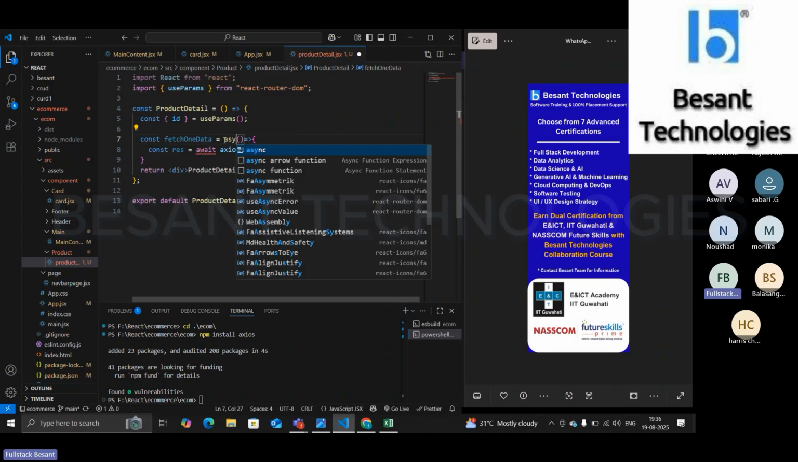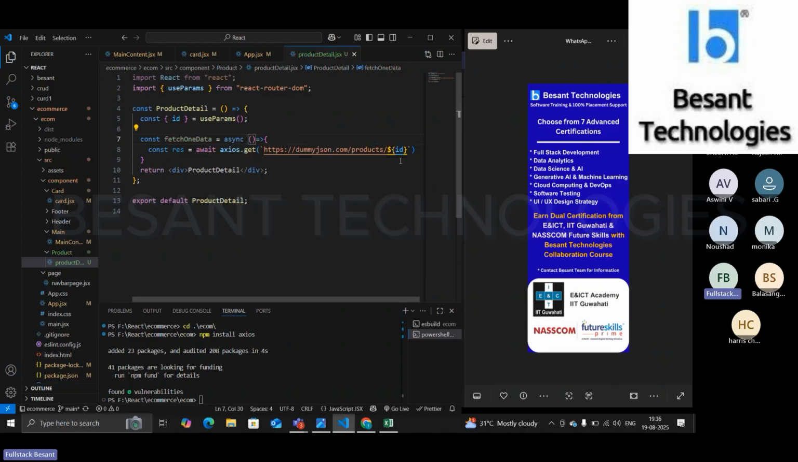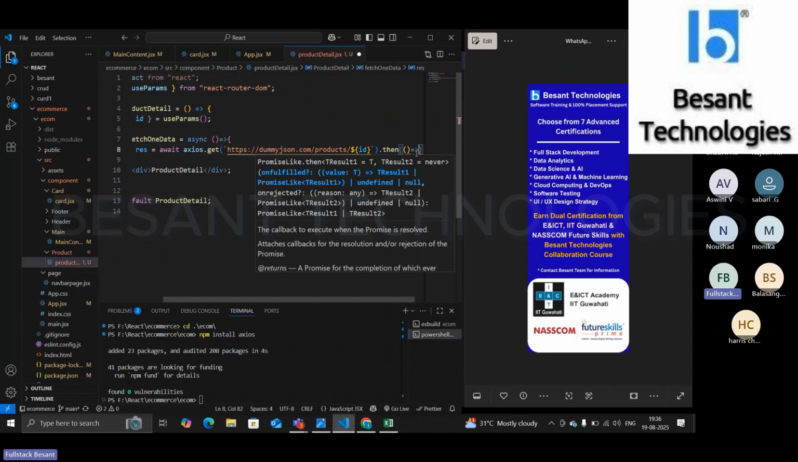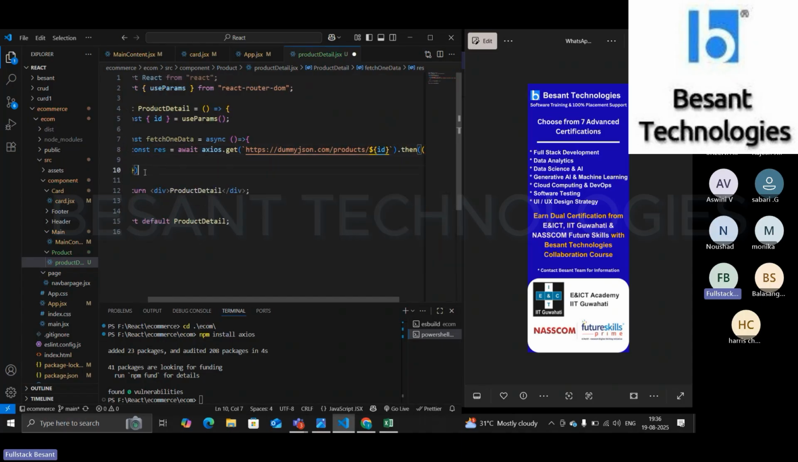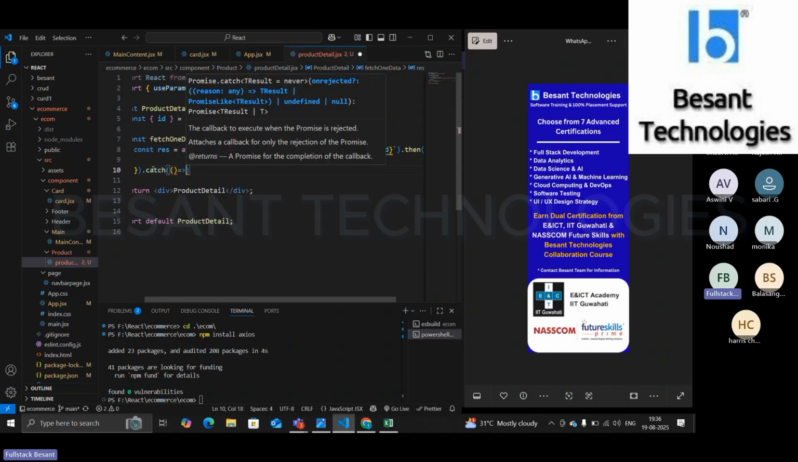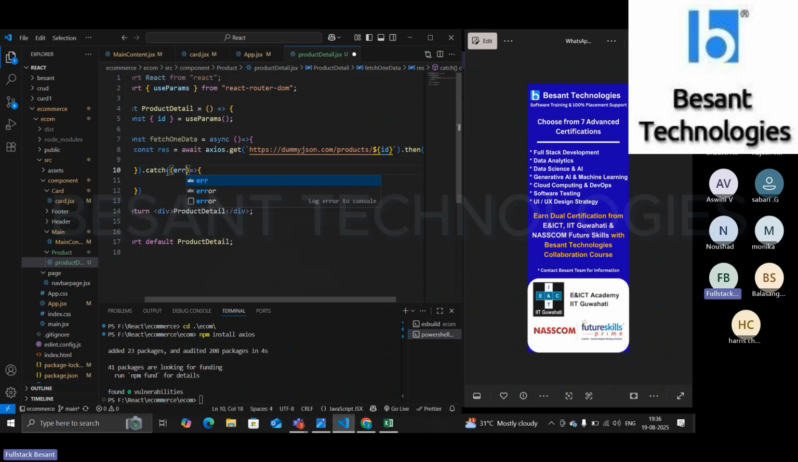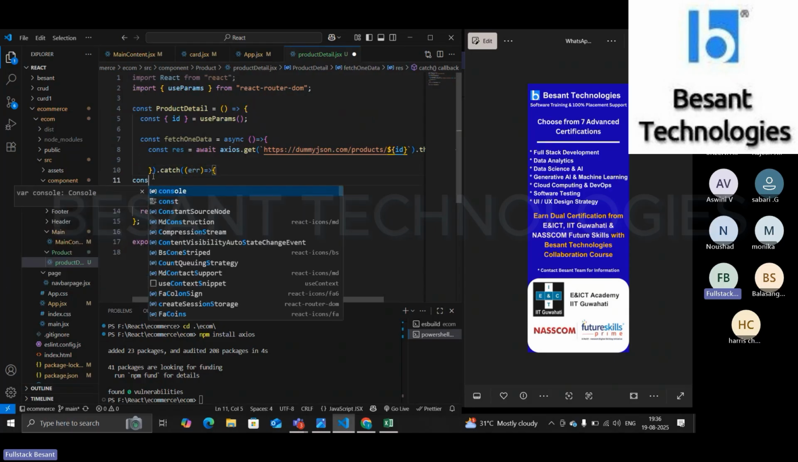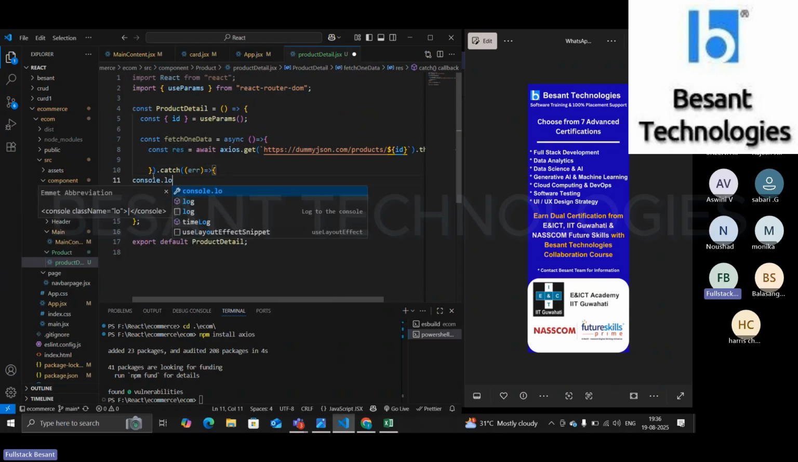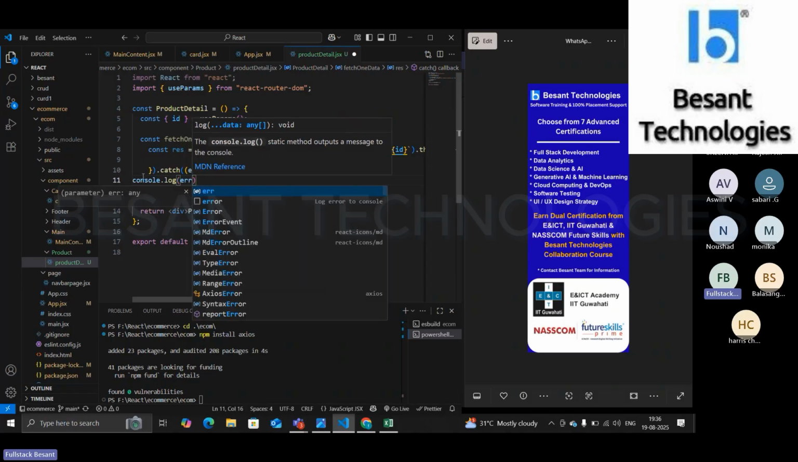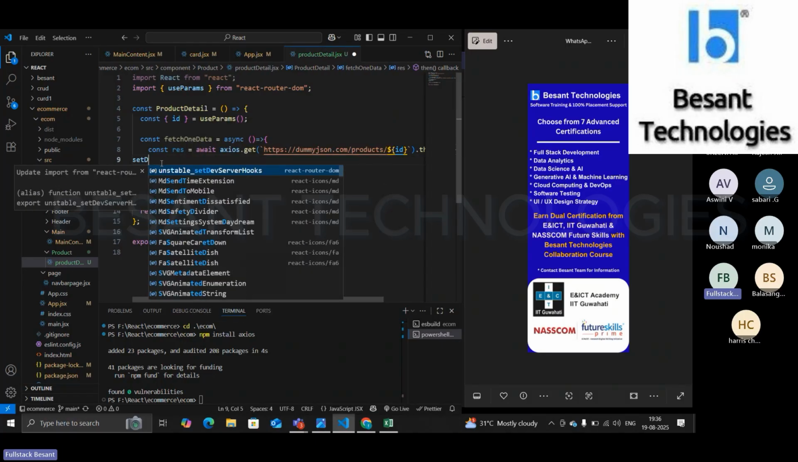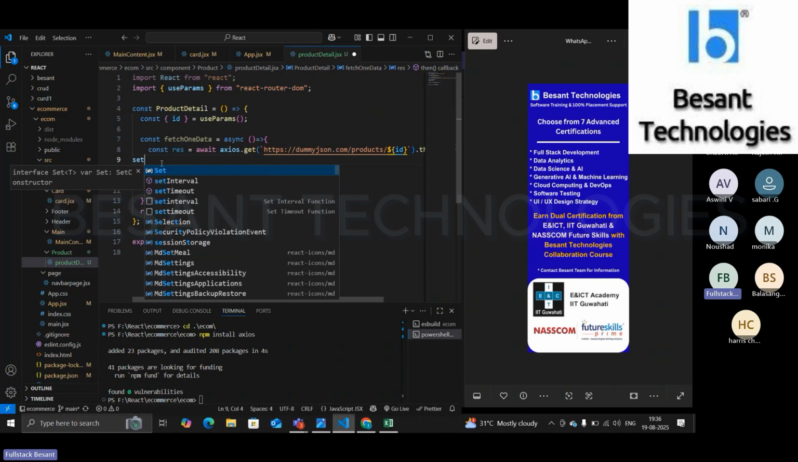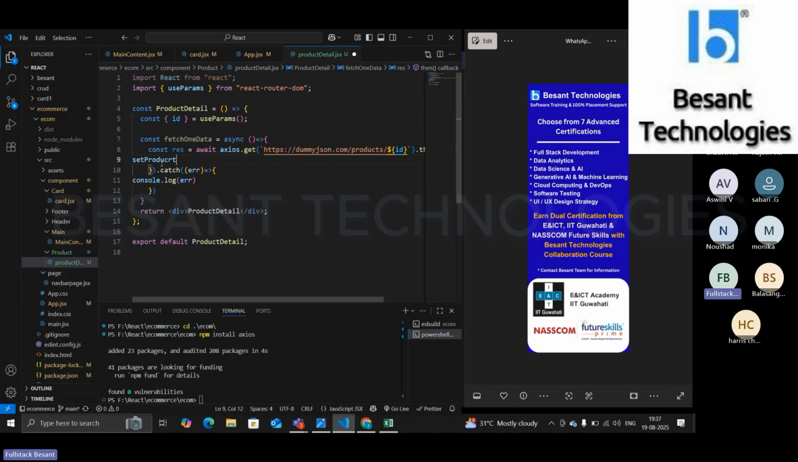Now I am writing the asynchronous function here. As of now I am going to use my .then, the same thing will be used here, and I am going to use my catch method. Now I'm going to write a parameter error, and here I'm going to use console.log of error. And now setProduct, we'll call setProduct as the set state, where we are going to store the product.